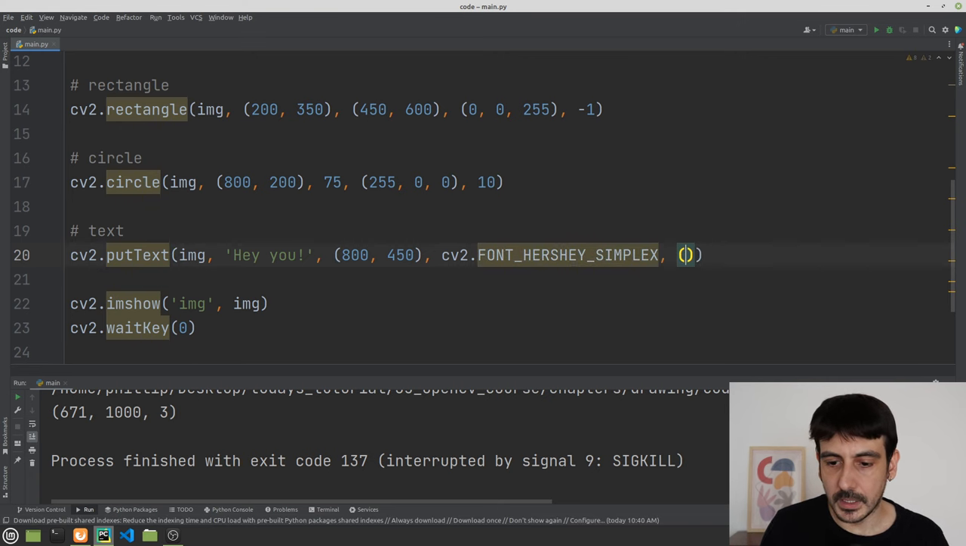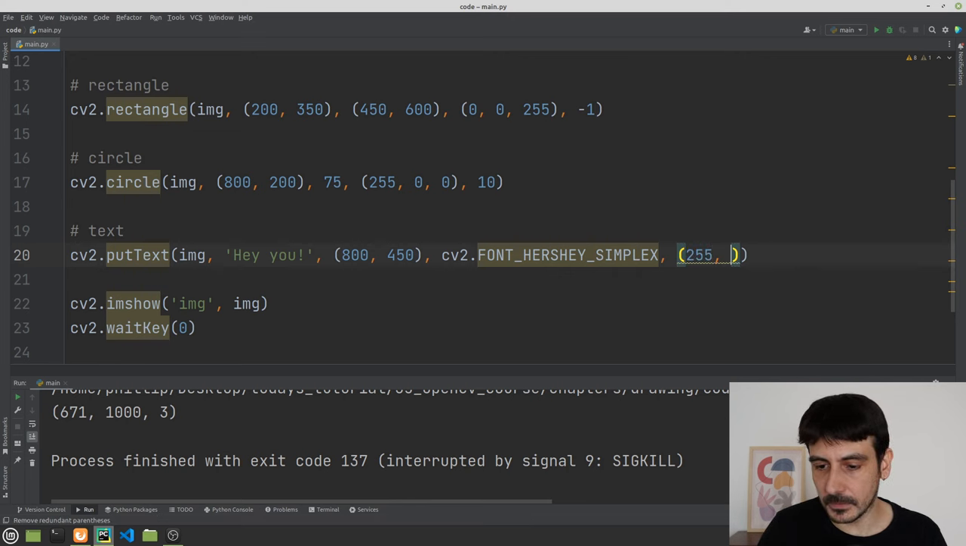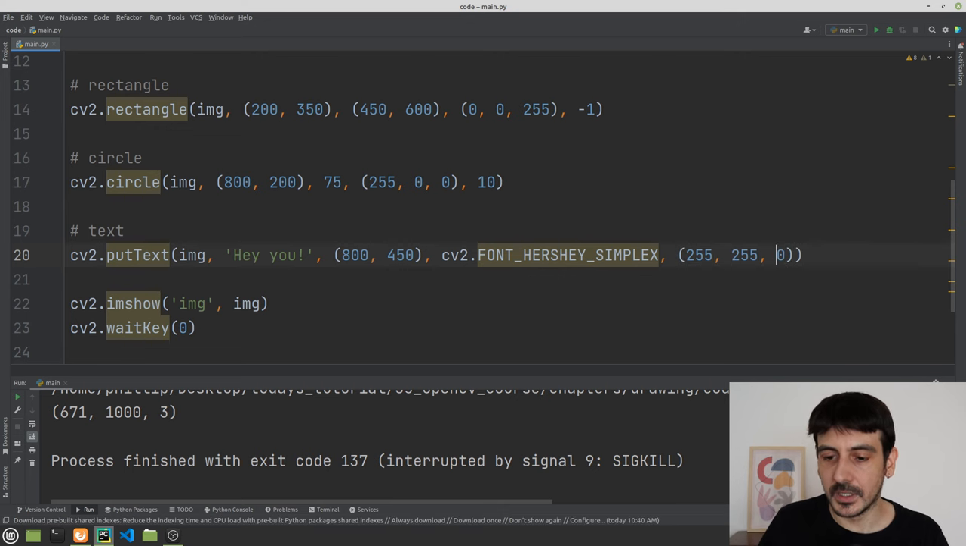Okay, now as always we need to specify a color, and I'm going to say this color is maybe 255, 255 and 0. This is a mix of blue and green, so this will be something like purple, maybe. Let's see what color this is. And then we need to specify the thickness value for the text, which I'm going to say is something like 2. I also need to specify the size of the text, and if I'm not mistaken, the size goes here. So I'm going to say that the size is 2 as well.